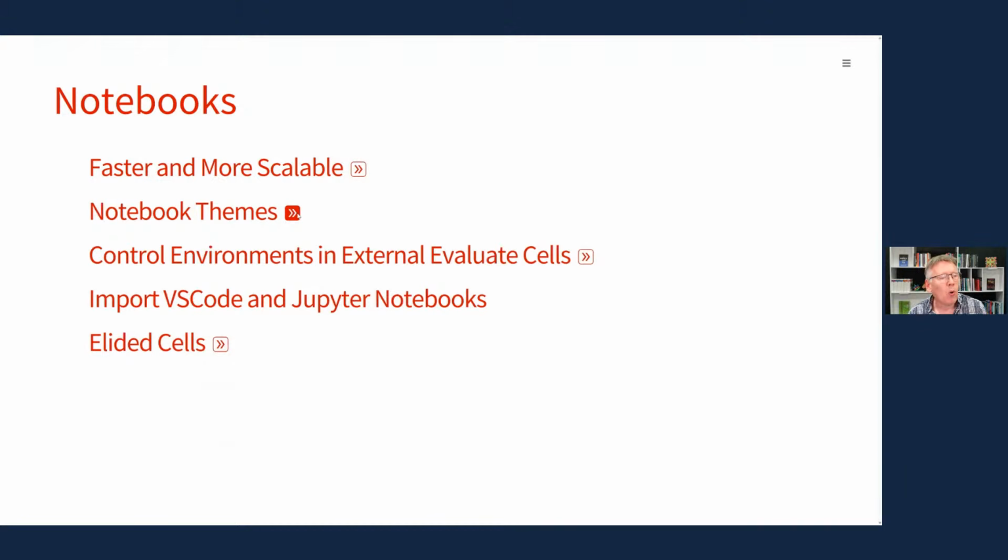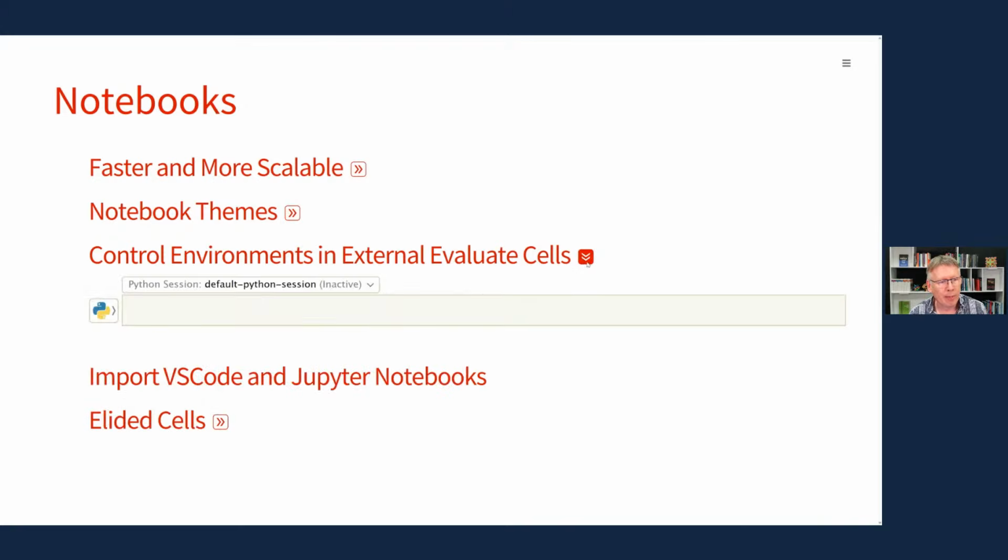Now, something that's a bit more functional and practical is external evaluate cells now have environment information embedded. So what do I mean by that? Well, we've had for quite a long time the ability to have other language cells within a notebook. So I can have a cell where anything I type in here, I'm not going to run this here because I don't think I've configured Python on this machine, but I could evaluate something in a Python environment.